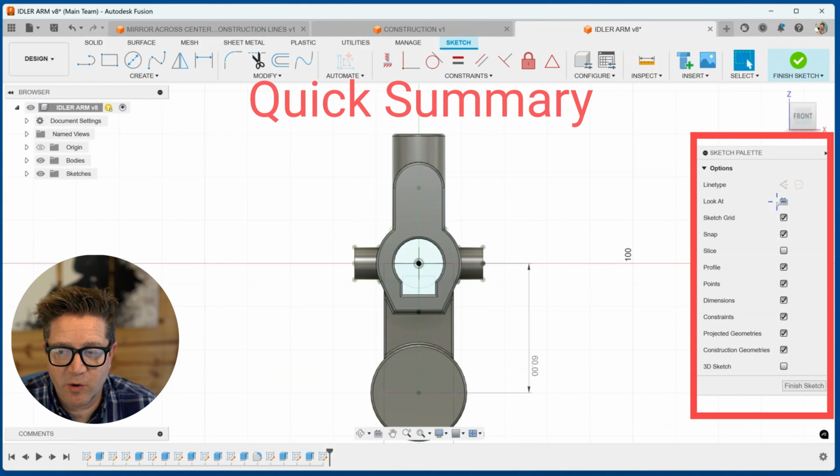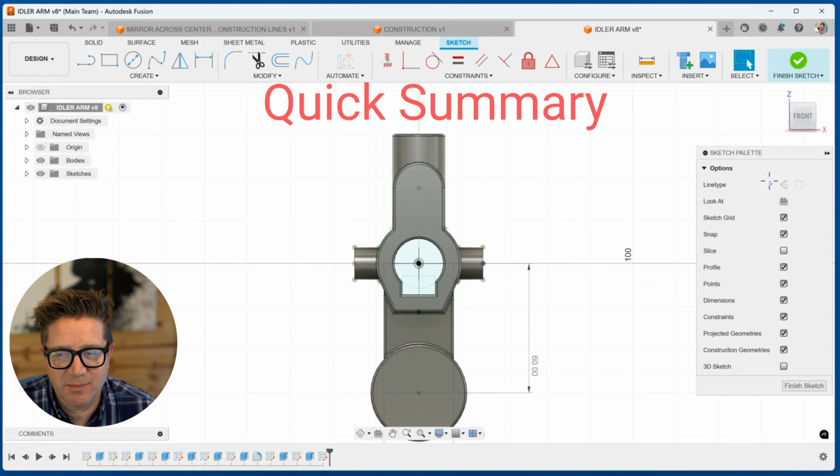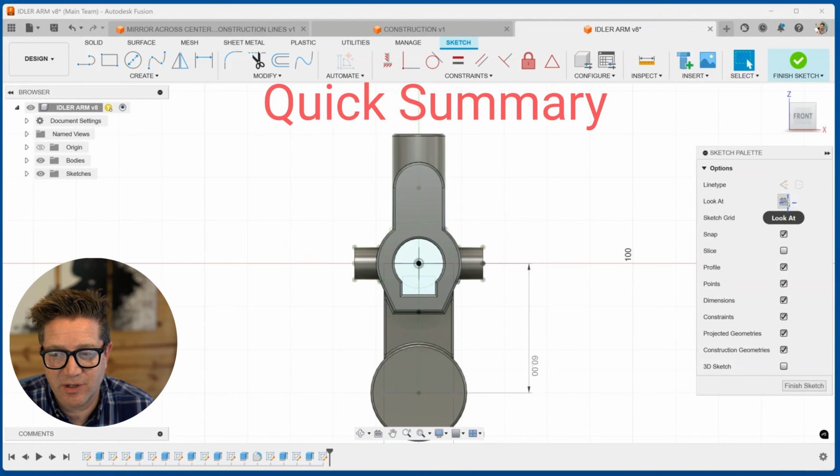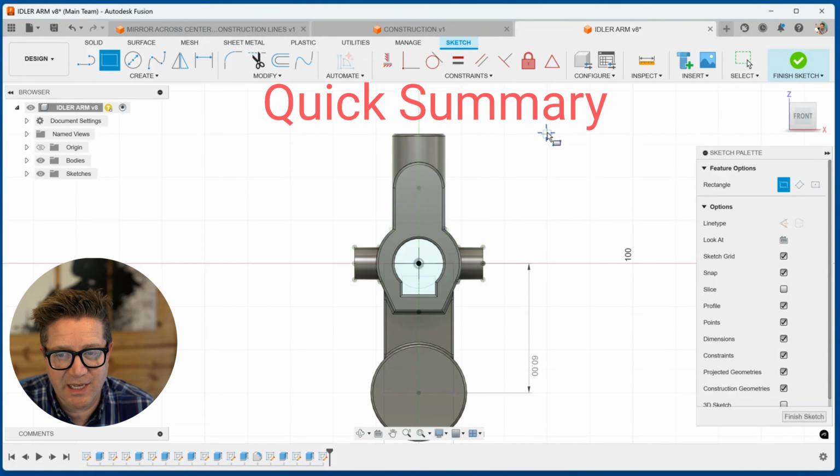The sketch palette is over on the right when you're editing a sketch. There's two types of line types. The center line will actually mirror a little bit better. When you're looking at an angle, you can look directly at your sketch with the look at. The sketch grid turns on this nice grid, and snapping is what will snap when you're using the grid.